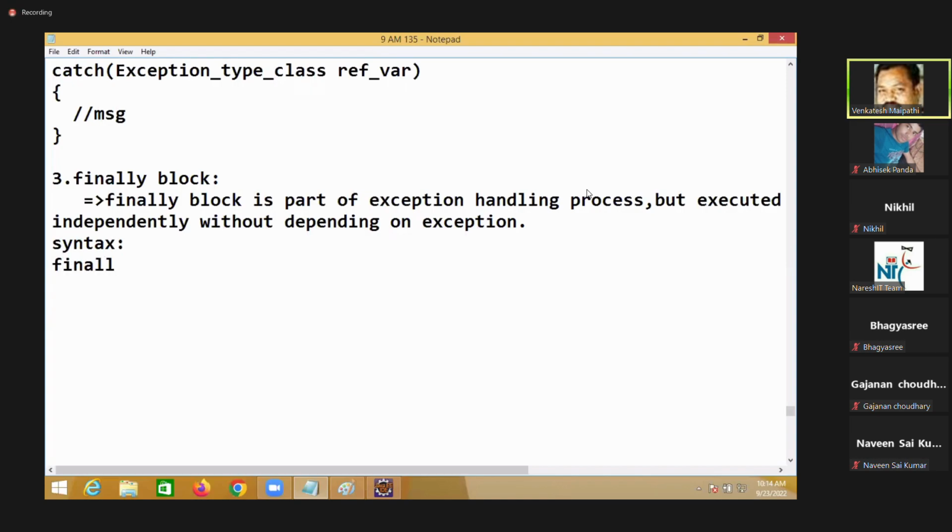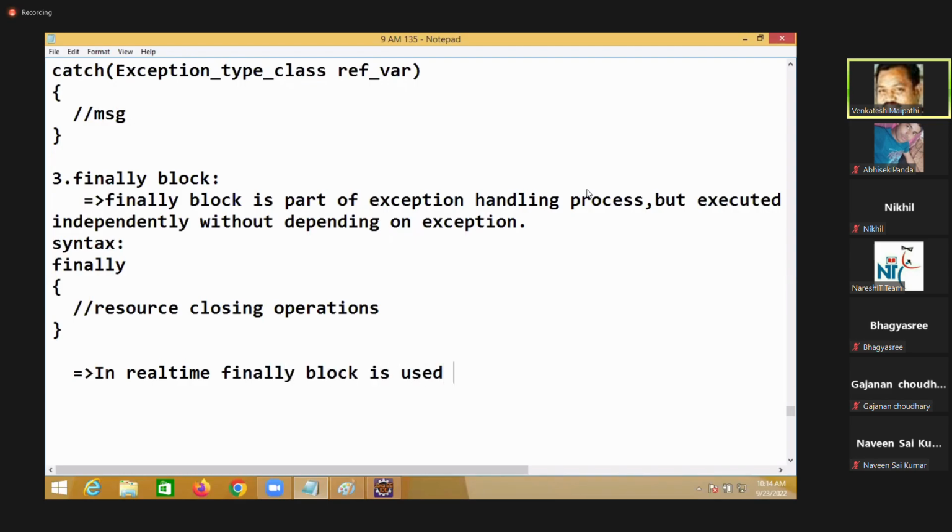Finally, here some resource closings. In real time, finally block is used.